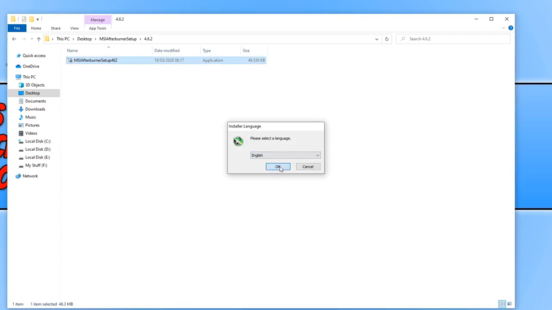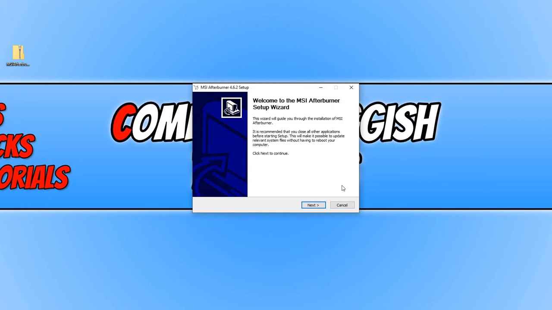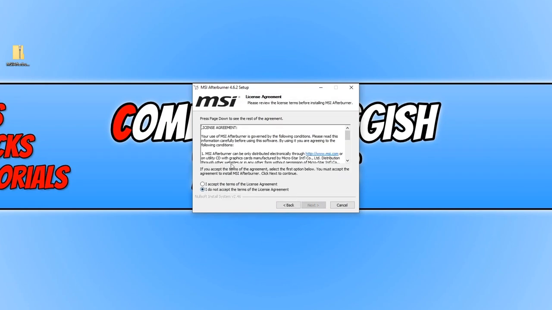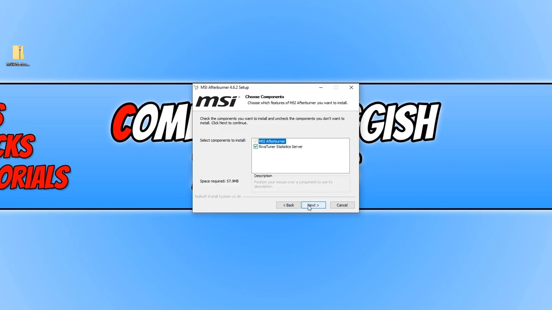You now need to press OK. And we now need to go next. And you now need to agree to the terms and conditions. Once you are happy, you can accept and go next. And we now need to choose if you'd like to install Rivia Tuner as well.